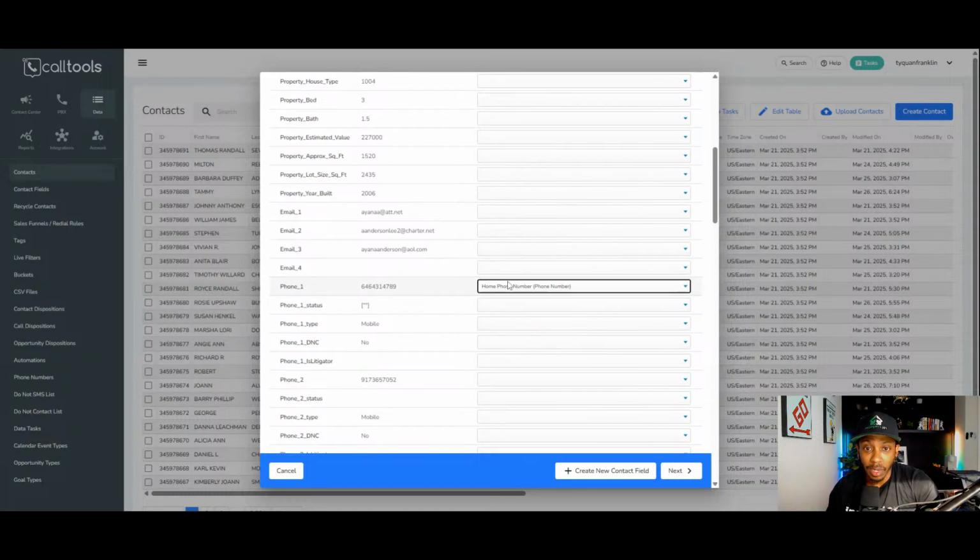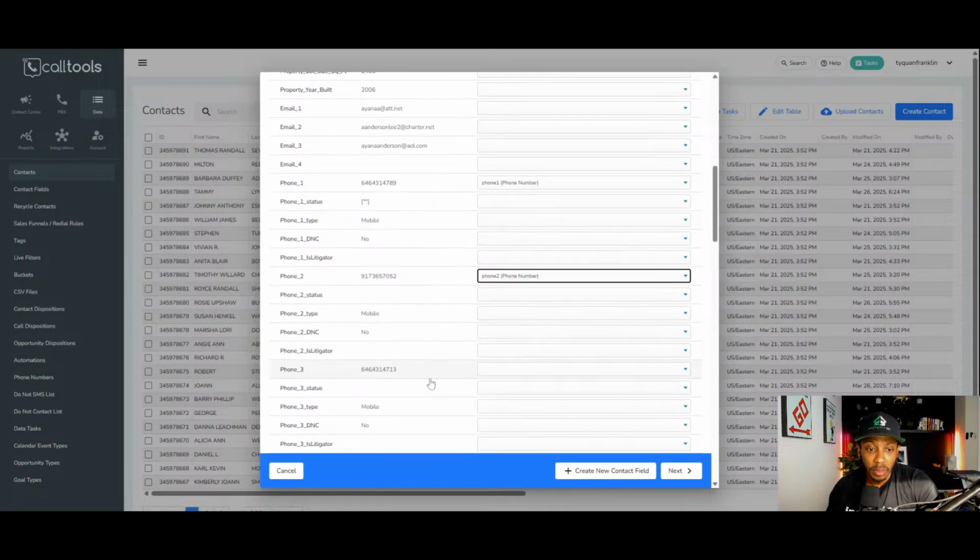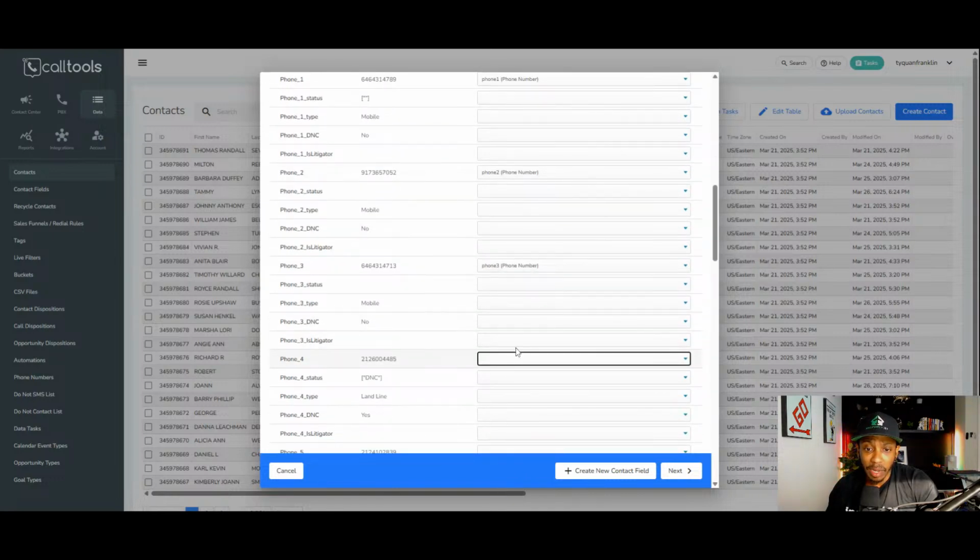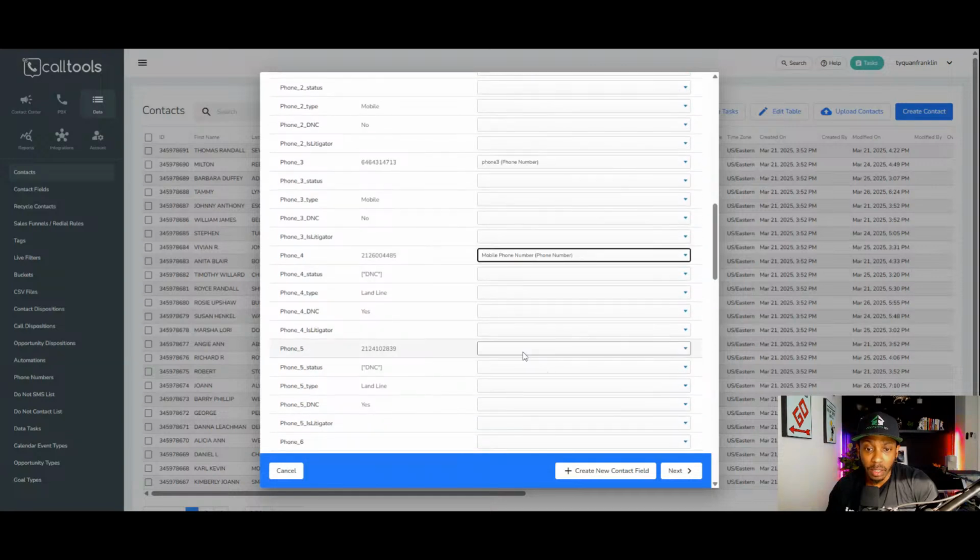What I do is phone one, phone two, phone three. I don't have a phone four option there, but I typically just use the first three phone numbers that are in the system. I'm gonna put this one as home phone. Well, I'll do mobile phone for phone four. Phone five too, we calling everybody, since this is a pre-foreclosure.